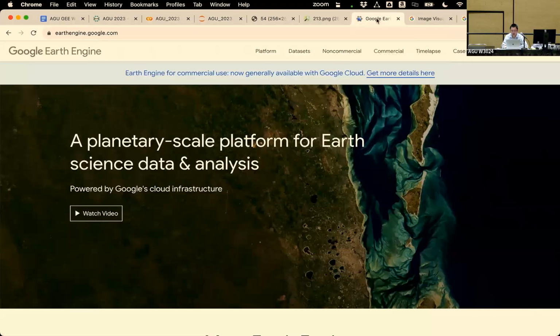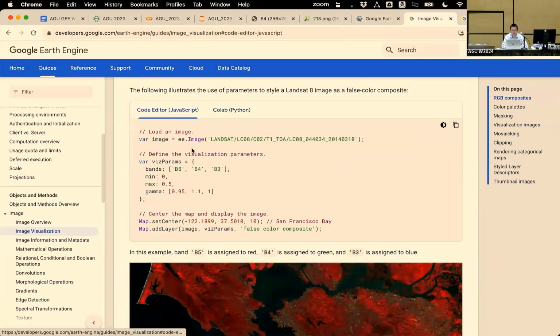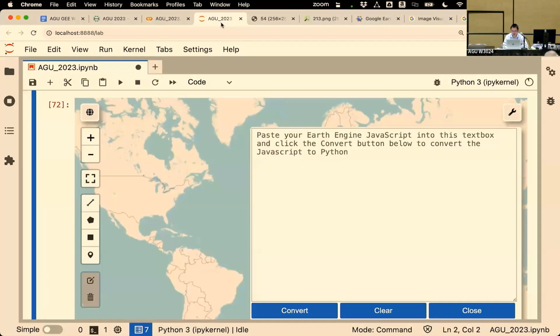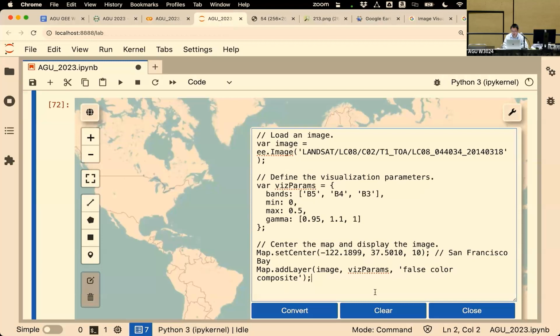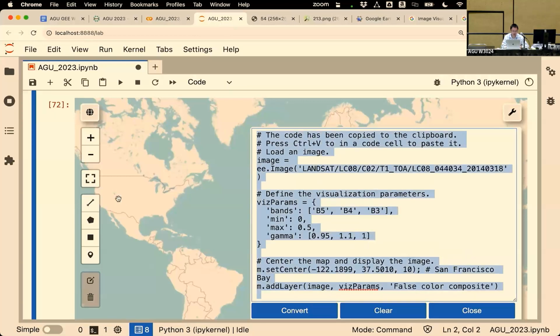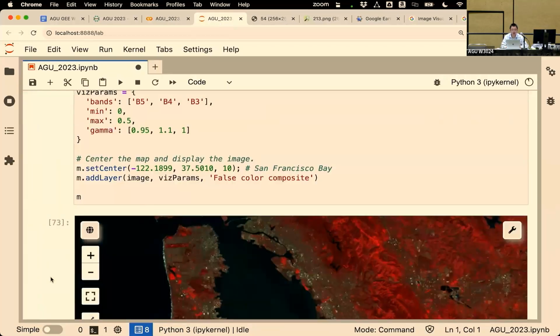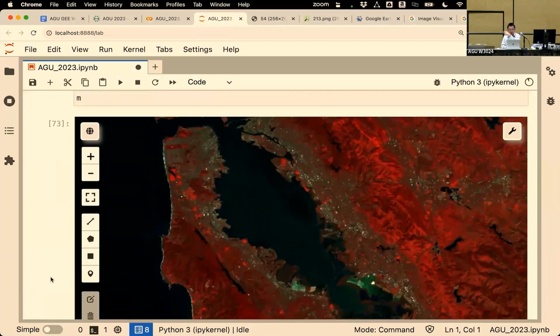So I can go over to, for example, the Earth Engine documentation, somewhere here. Right now, they already have all the Python examples. In the past, it was only JavaScript. So what I can do here is just come here, copy, and then head over to here, Control V, and then just say convert. It will help you convert the JavaScript to Python. It's already copied to the clipboard. Then I can come here, Control V, run it. See, you're going to get the same result as what you are getting from the JavaScript.